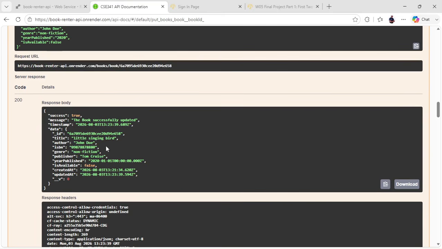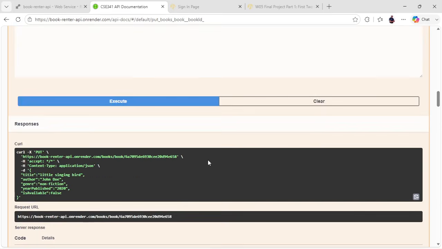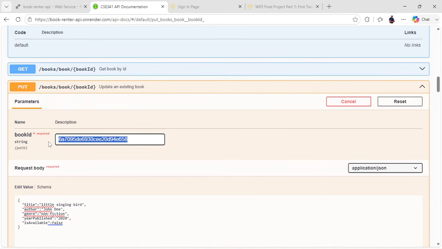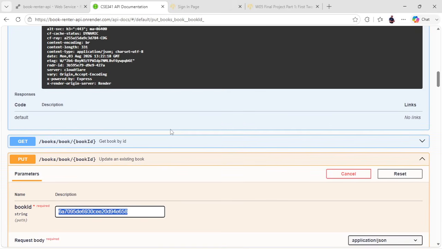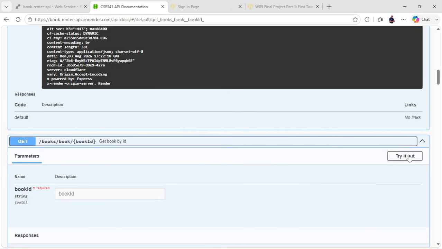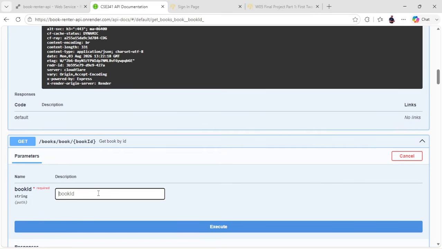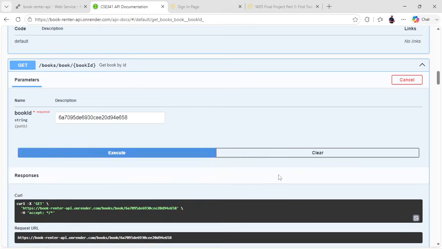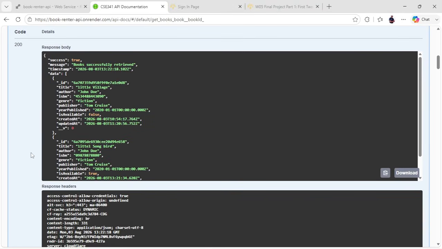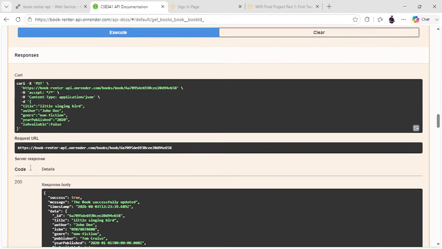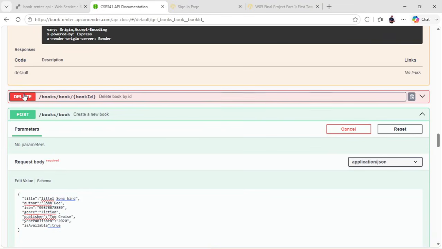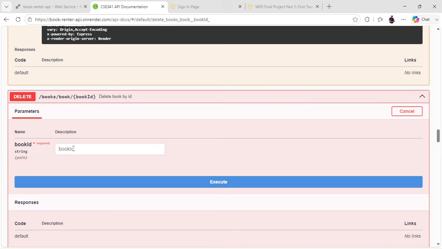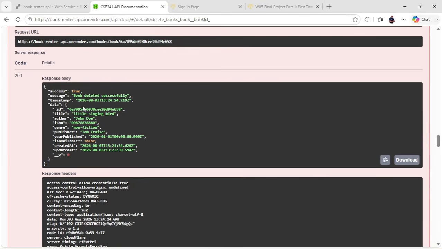So Little Singing Birds, John Doe, and then non-fiction, that's correct. And it is available false. Good. So that I have this one, and let me now try to delete it. But before that, let's see if we actually have the get by ID working fine. Fine, it's working fine. So let's now try and delete exactly this particular book. Okay, I think I have the delete book here. Delete, and sure enough, book deleted successfully.